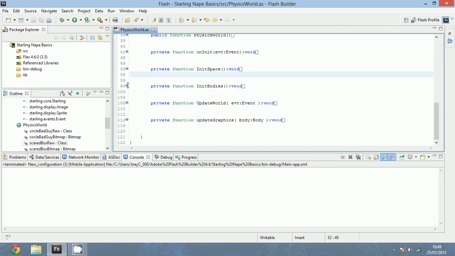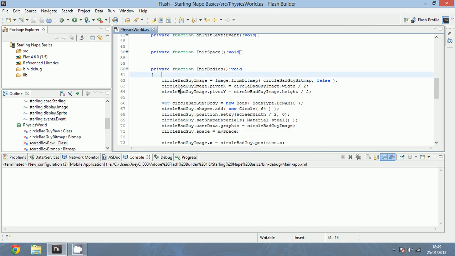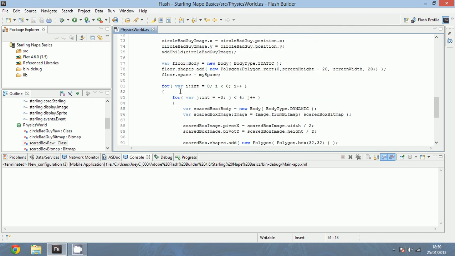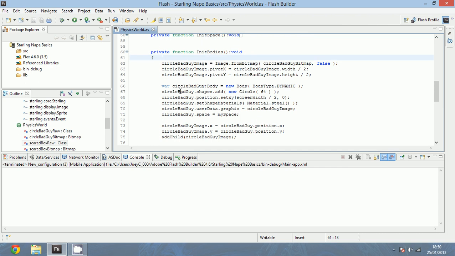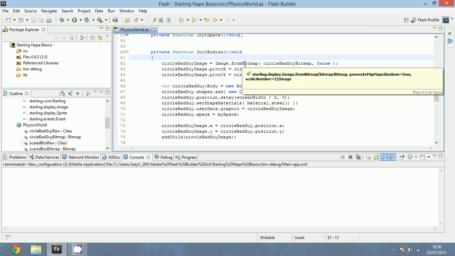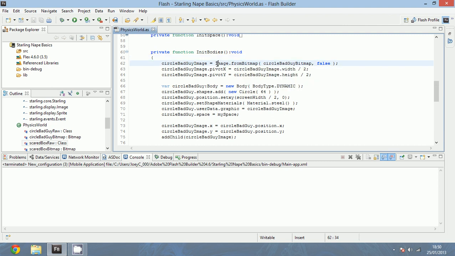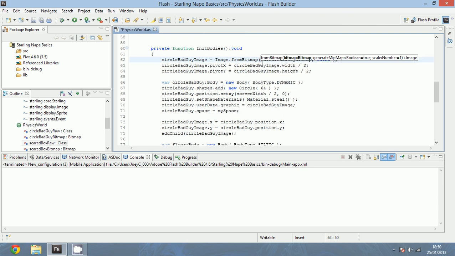Now, on init bodies, you will see that we have a lot more code than previously. And there's a reason for this, because the image actually takes up quite a lot of lines of code. And this is because you have to mess with a few properties. So, first of all, we call circle bad image equals image.fromBitmap. Now, this is a handy method inside the image class. And make sure this image here starts with a capital I, so it's the actual class you're calling, and then call .fromBitmap, and then you'll see it expects a bitmap and it expects three parameters, bitmap, generate bitmaps, and scale.